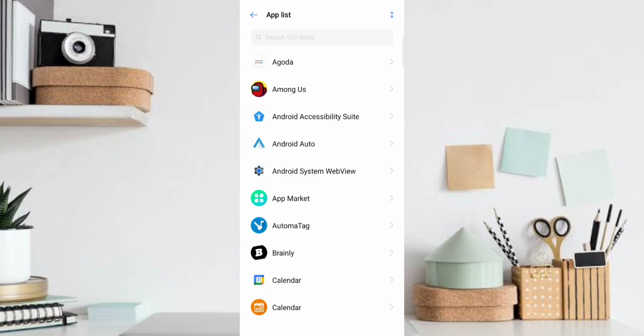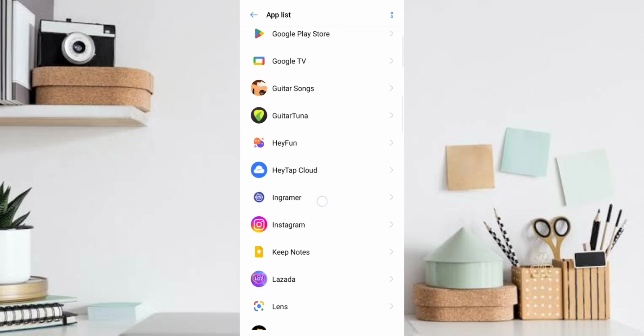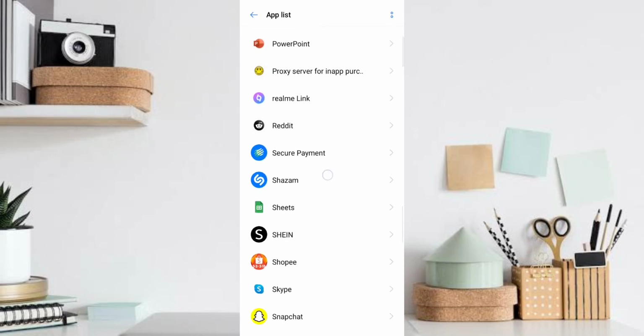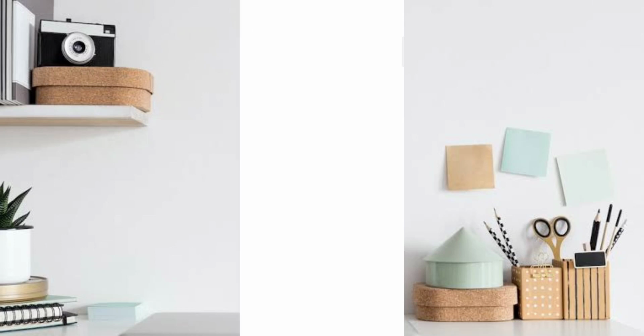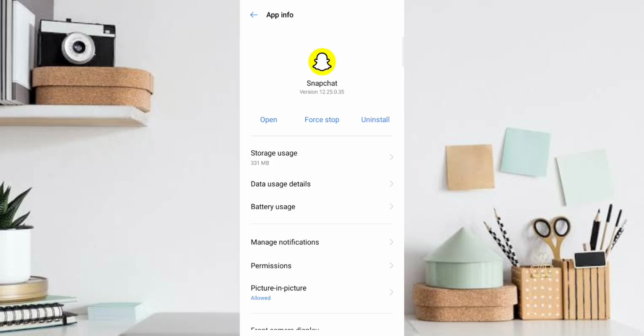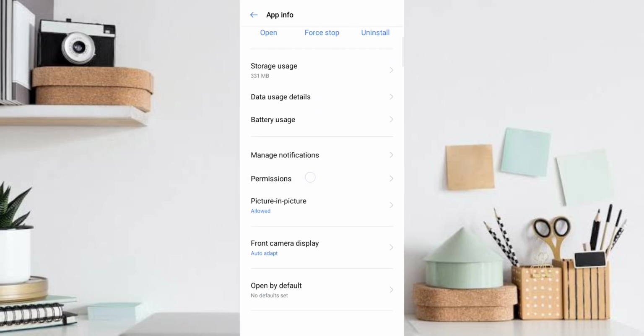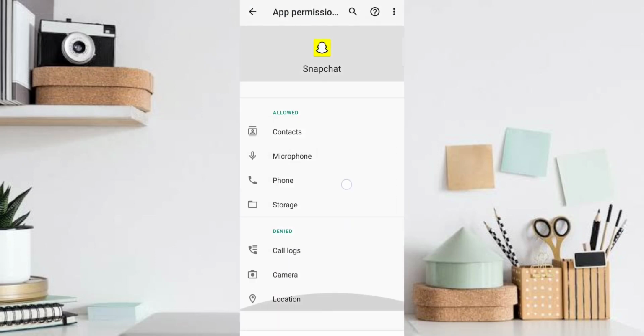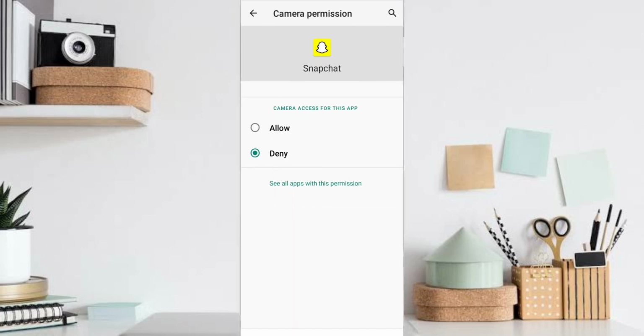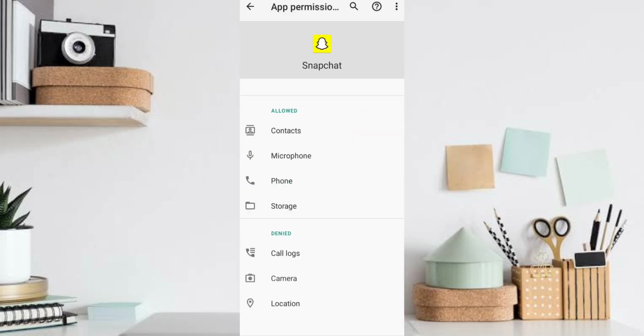So in the app list we can see all of our apps, and what we're going to do is to find Snapchat. So here is Snapchat. So in here we will go to permissions. As we can see that the camera is actually denied, so it is not available for Snapchat.